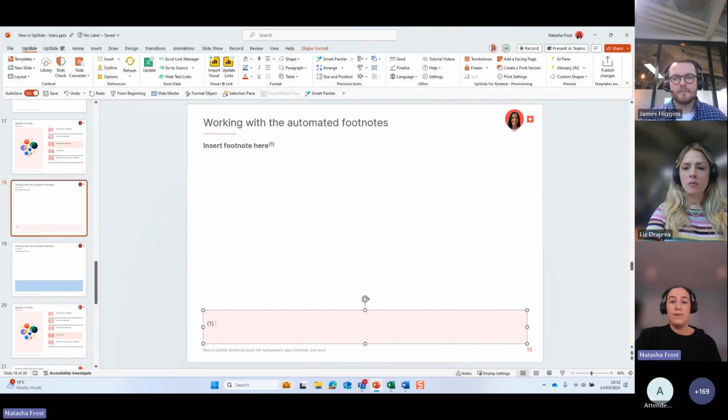As you can see, this has automatically pulled through a footnote box down at the bottom of my slide in my brand compliant formatting. So really, really useful, and it will save you manually adding these in yourself.